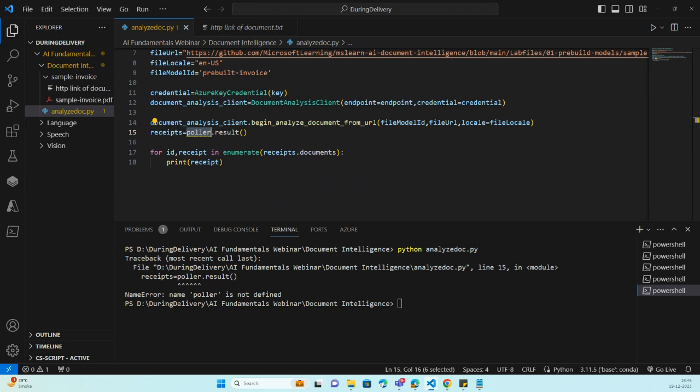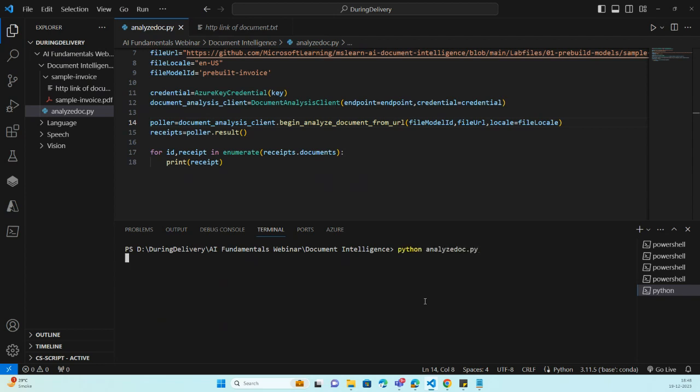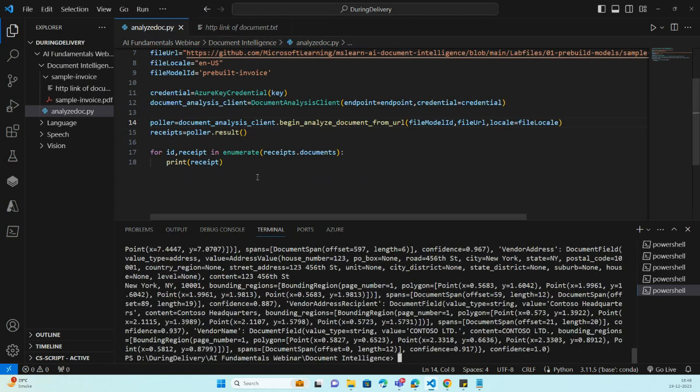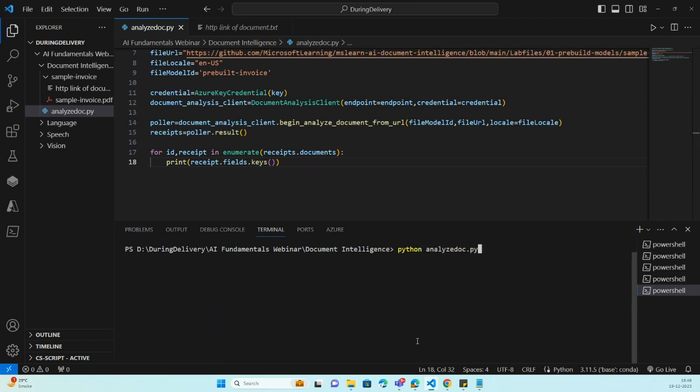It says spooler. Because over here, this analysis that I have made, I have not stored in this variable called spooler. So let me store in this variable. After this, I'll be able to execute my code. Okay, to make it more user friendly, I'll just say get the keys from that dictionary because we have dictionaries inside dictionary over here. Let me go ahead, execute my code.